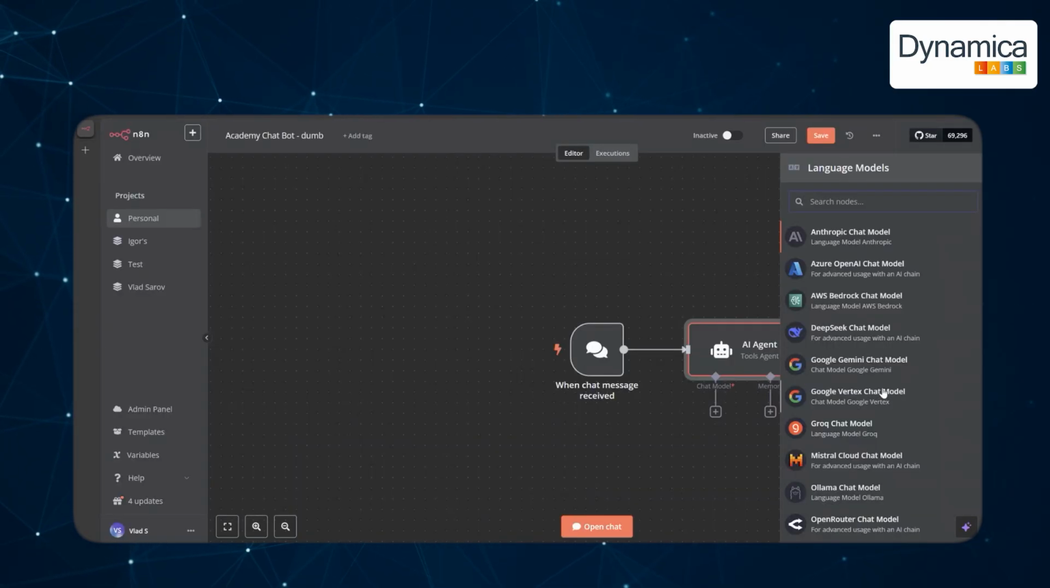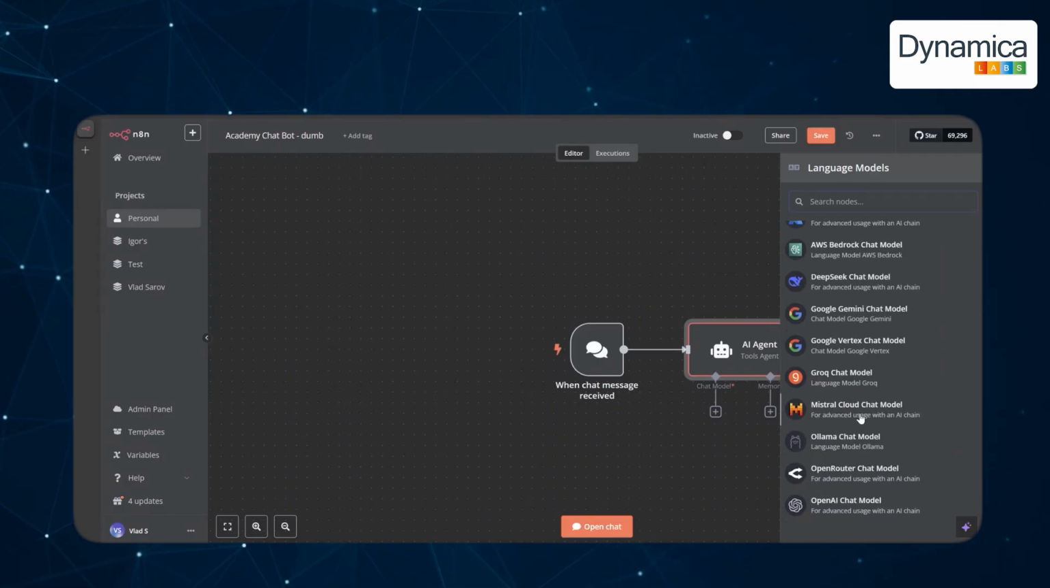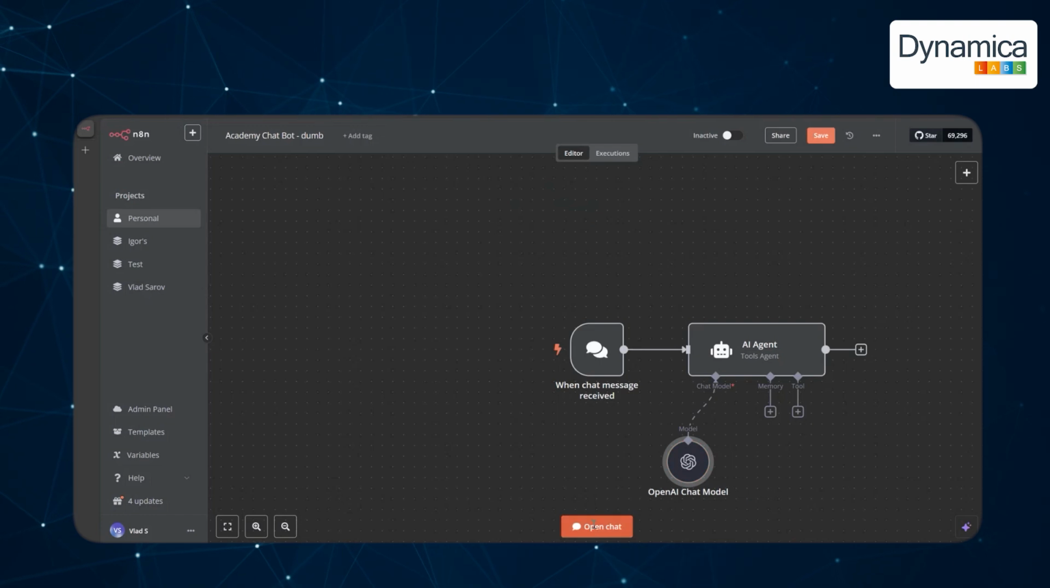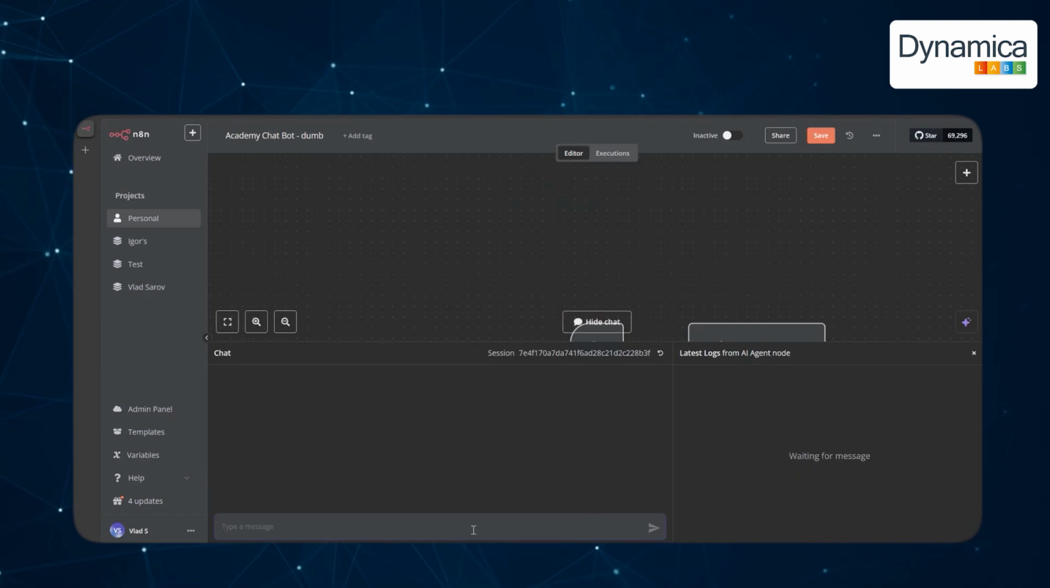There are many options here, beyond DeepSeek, Google, and Grok. I'm interested in OpenAI because I have an account. It will definitely ask for account connection here. It needs to be set up. The cheapest model right now is GPT-4o, and everything I need is already ready. After the connection, we have a simple basic chatbot ready to go.